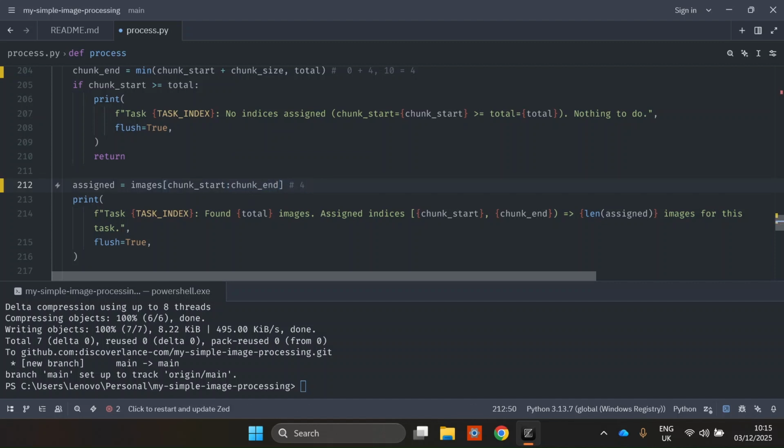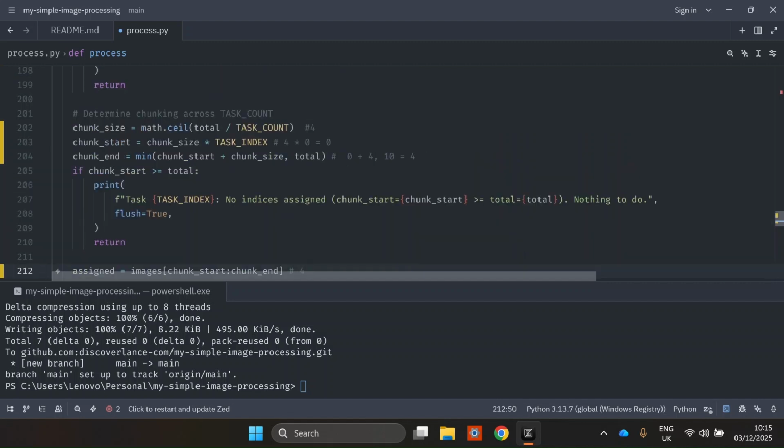So on the first one, we're only going to process 4 items. If we look at the second task that is going to run, still the same thing, the chunk size will be 4. And then you look at where it's going to start. So you look at 4 times what is the index? That is going to be 1. So 4 times 1, which then gives us 4. And then we want the minimum of the chunk starts. So the chunk start is 4 plus the size, 4. So 4 plus 4 giving us 8. So 8 and then 10, what is the minimum? We get 8.